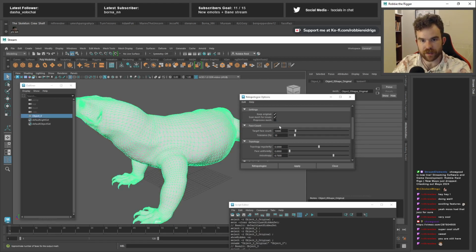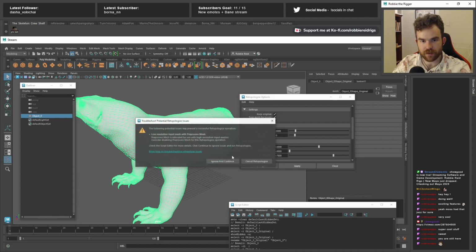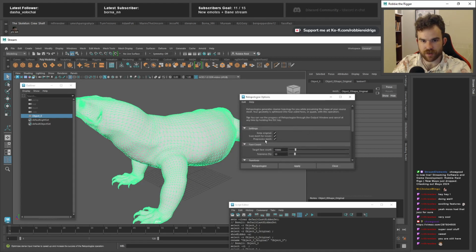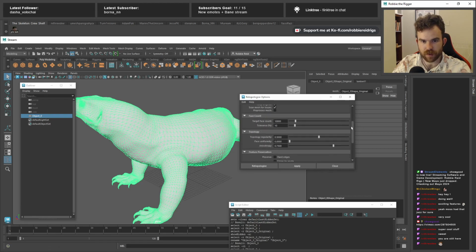Let's see what that says. Potential issue may prevent a successful retopologize. Low resolution input mesh with pre-process. Cancel. Scan mesh for other issues. So it's too low res. Doesn't need that.